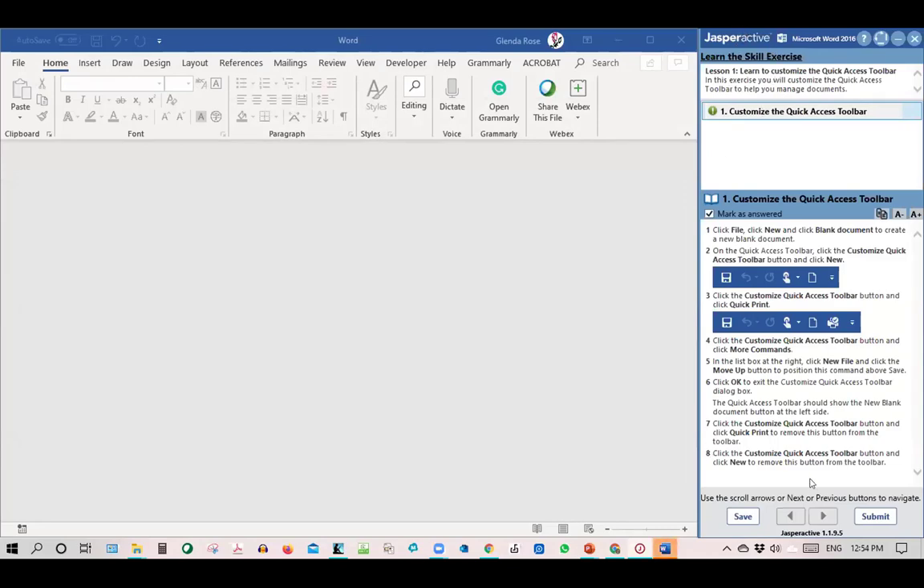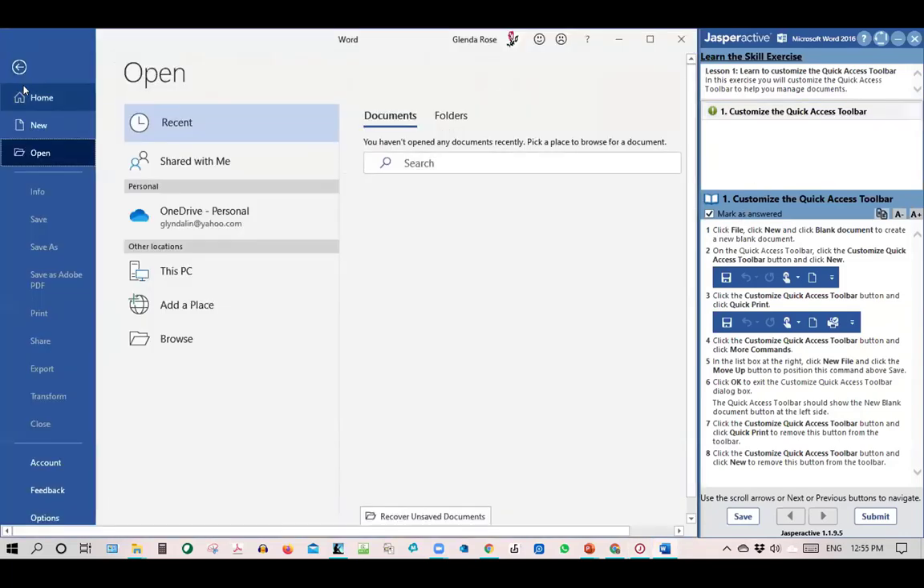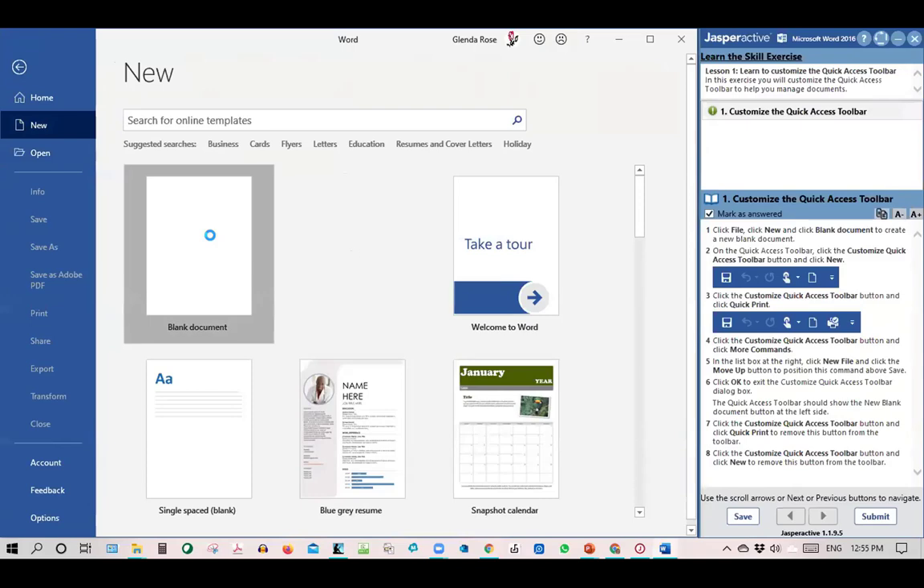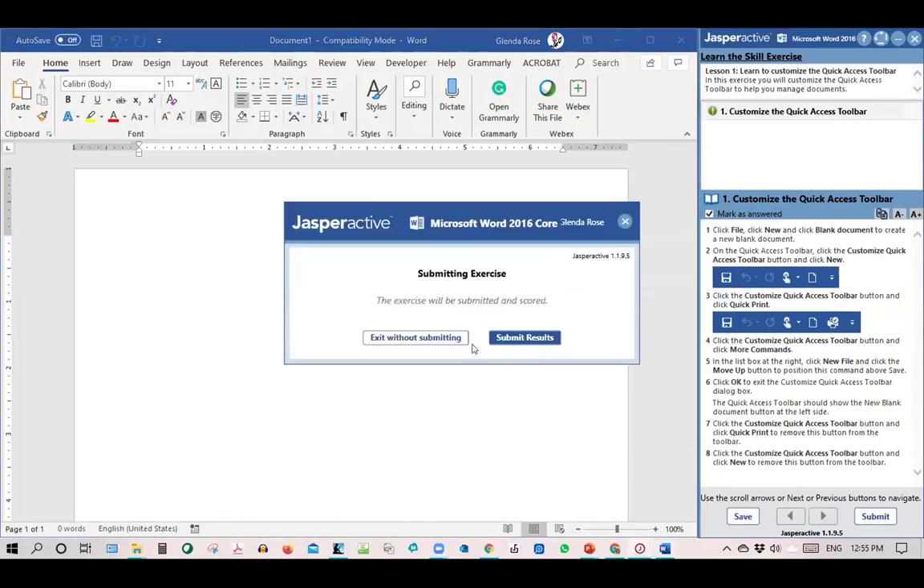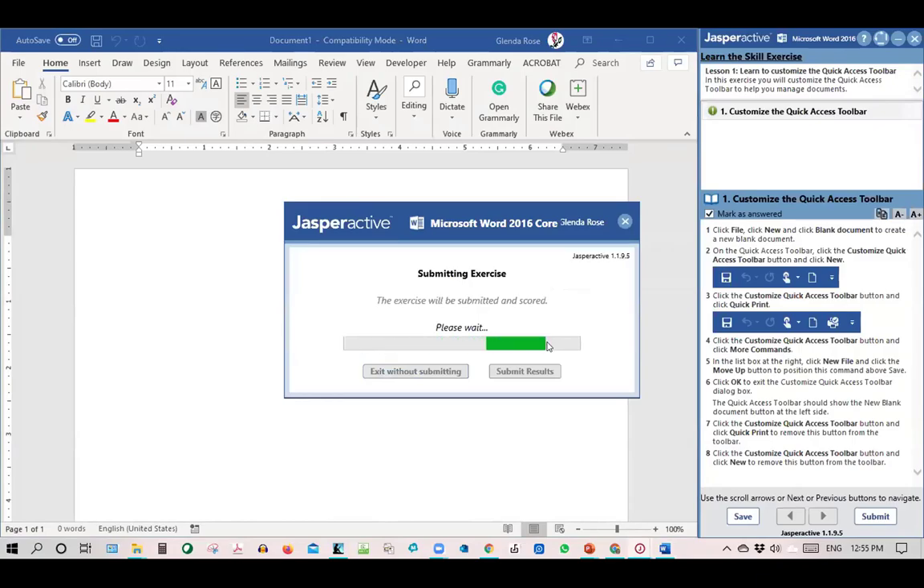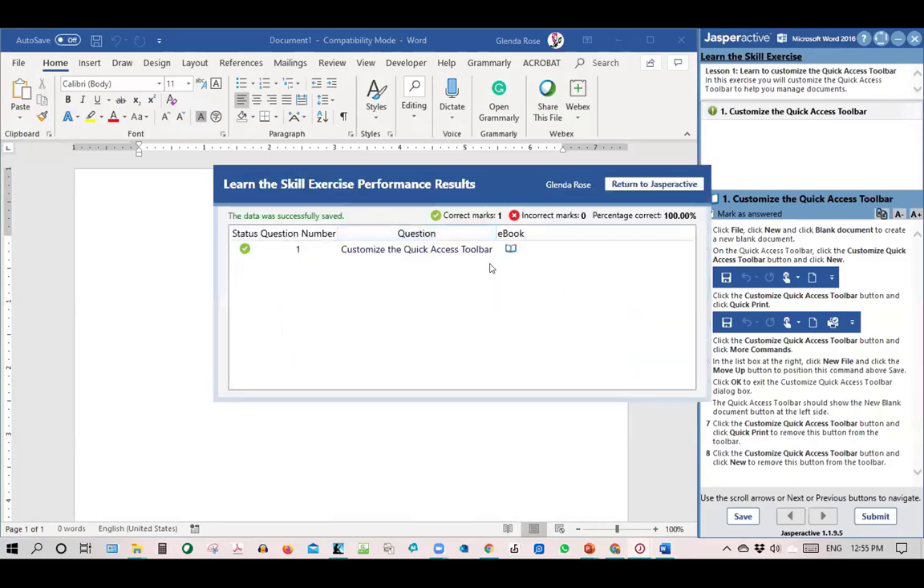So I have my Jasper Active content over here on the right, and my Word is over here. And it tells you exactly what to do. Click File, click New, click Blank Document. And so they just followed the instructions as they were going through. And then when you get down to the end of them, you can mark it answered. You don't have to. I never did quite get them to understand that you don't have to mark it answered. And then you submit. Now, if I submit this one, I've already finished it, so it's not going to count it wrong, but it would mark it as incorrect because I didn't finish the process. And then it returns to Jasper Active, and you go to the next lesson.